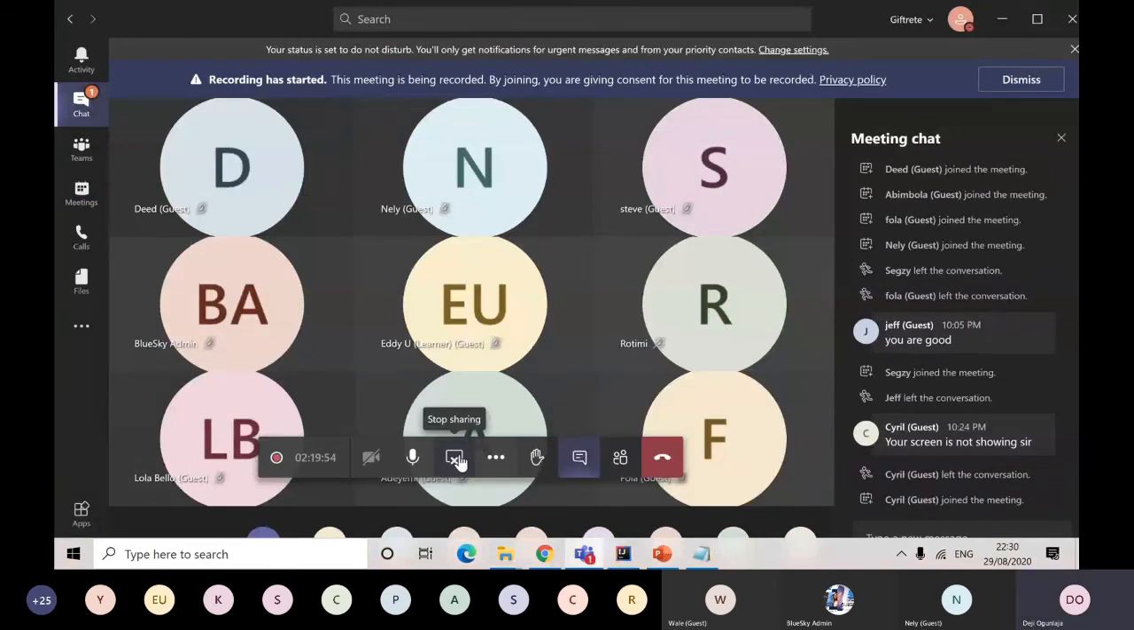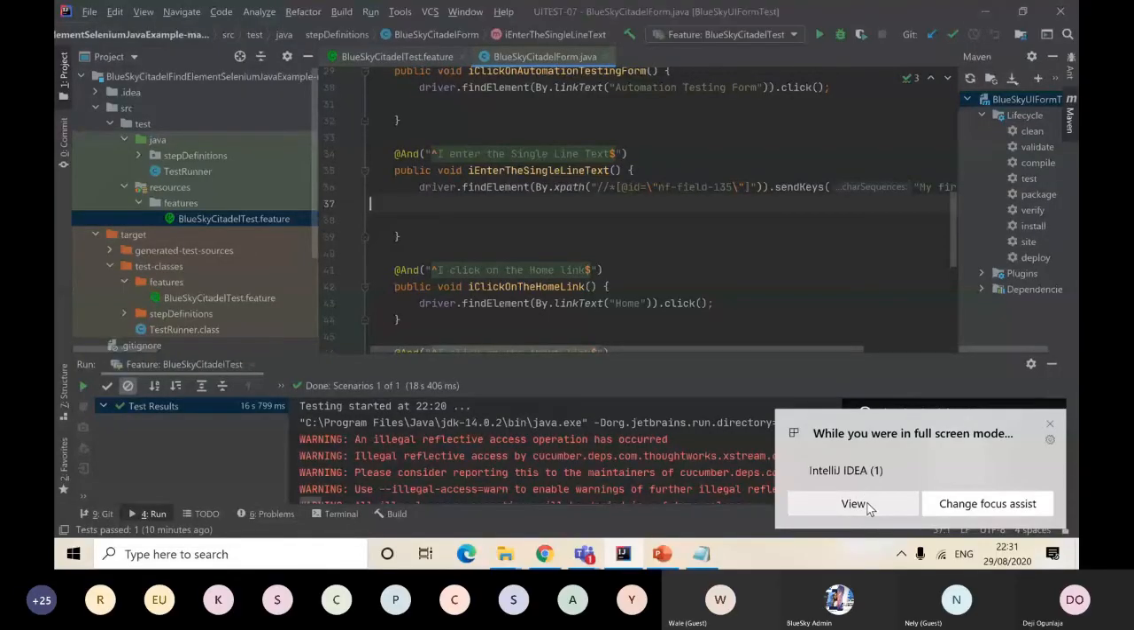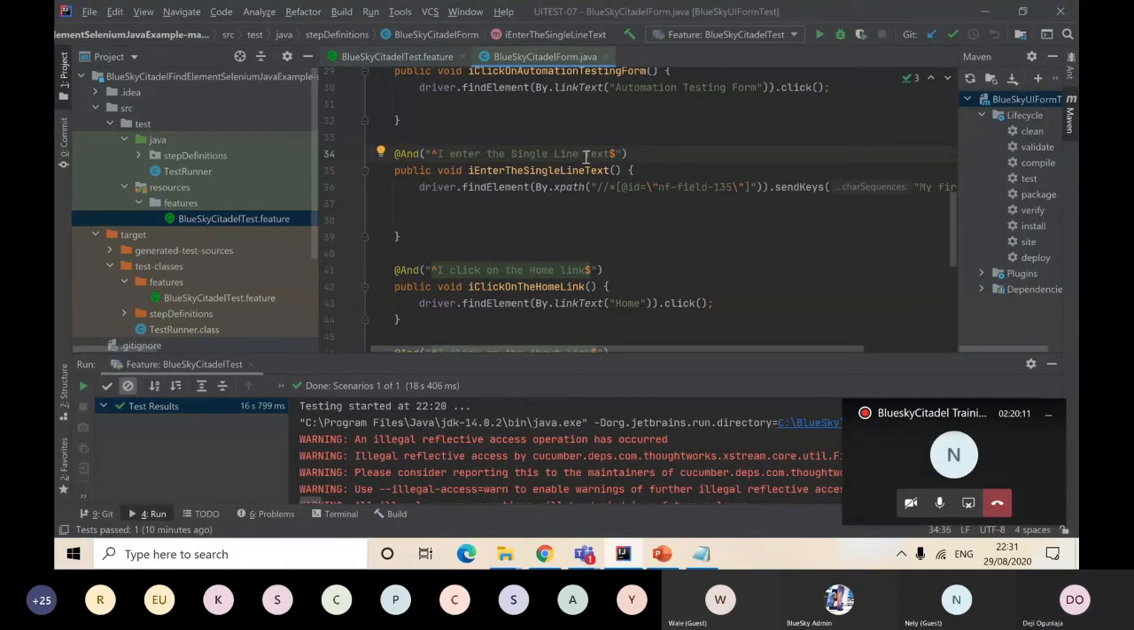My screen is not showing, so I'm going to unshare again and share again. One minute. Can you see my screen now? Okay, cool. Okay, brilliant. Thank you.